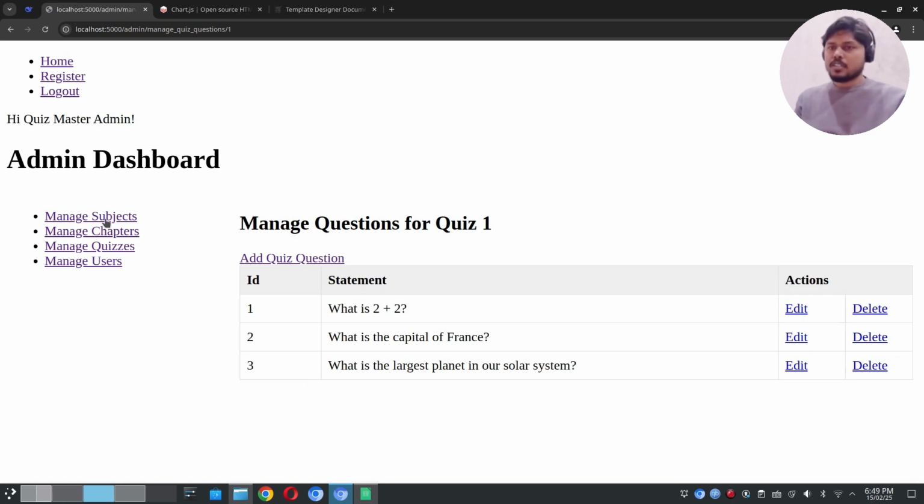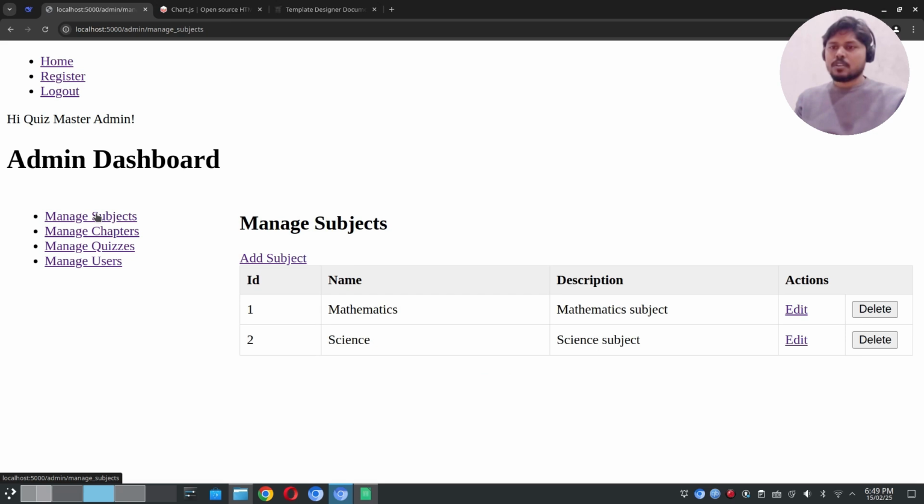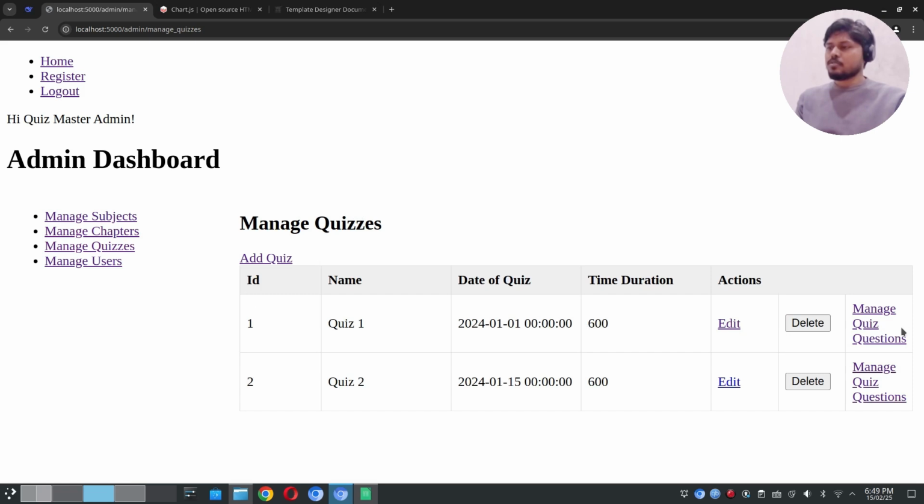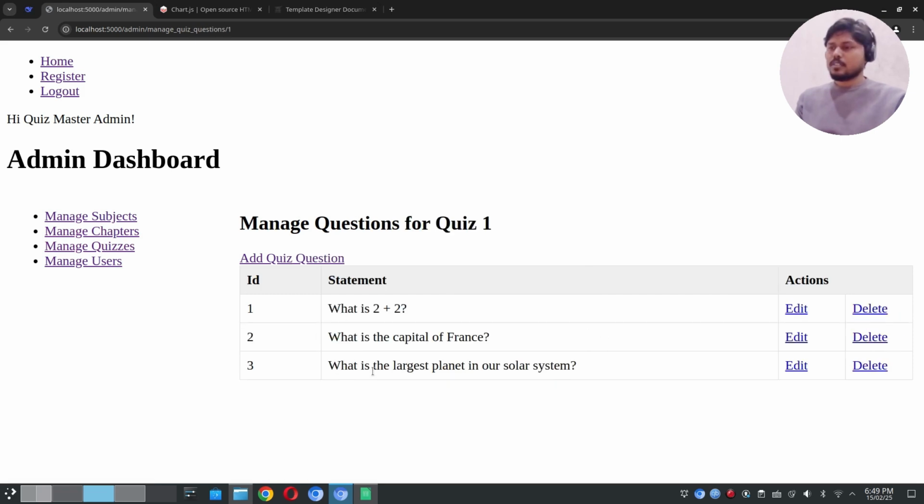Okay, check for others also if we have done for all. Subject is fine. Chapter is also good. Quiz is also good. Okay, it was only for the manage quiz questions. Now it's good. Cool. We have added some styles in our tables to see the data better. Cool.